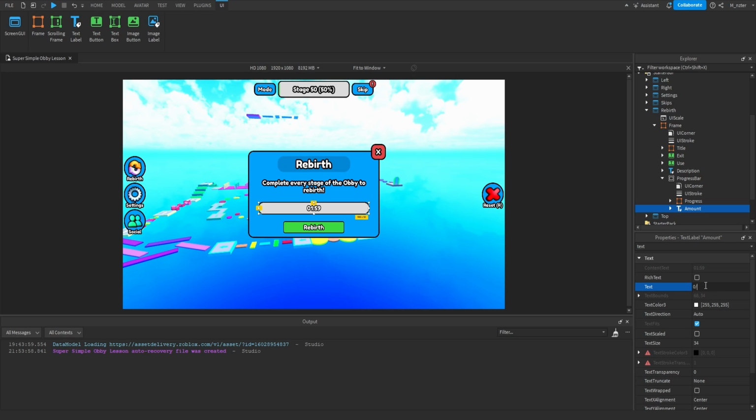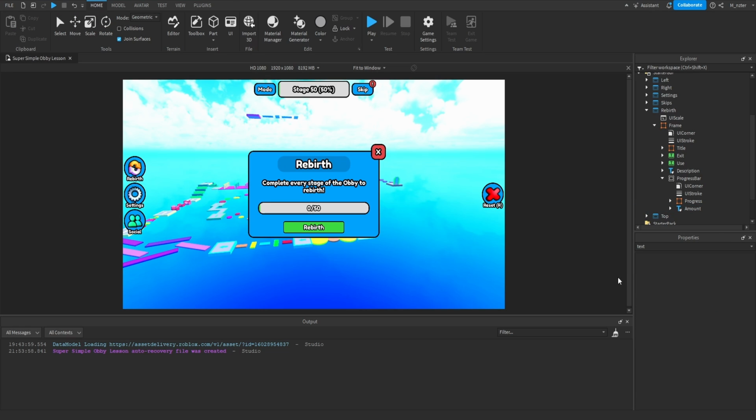So I'm going to say 0/50, and that would represent the player being on stage 0 and then there being 50 total stages. Again, this text doesn't really exactly matter because once we get around to scripting this, we're automatically going to update this text. So whatever text we set here is not actually going to matter in the first place, but just to clear up any possible confusion, that's why I like to update it just like that.